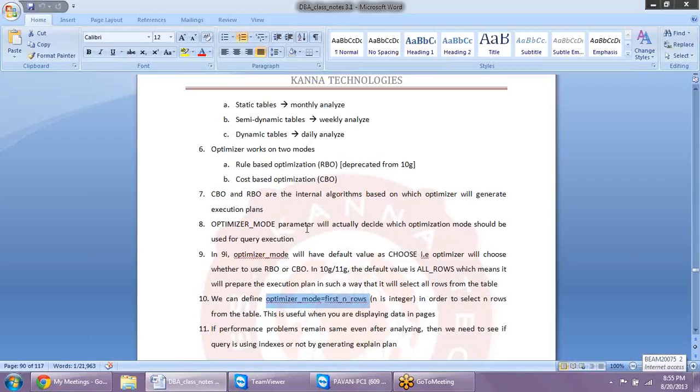So basically what is meant by this? For example, if I say first_10_rows, that means even though the user is asking for 100 rows, Oracle is going to display only the first 10 rows on the screen. So that is what first_n_rows means. For example, if you say first_100_rows, then even though the user is asking for 500 rows, it is going to display only the first 100 rows.